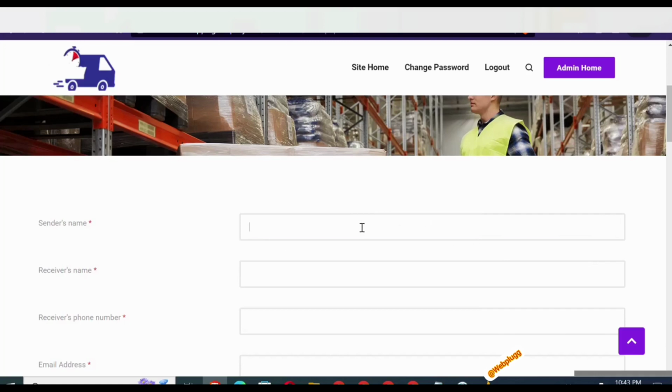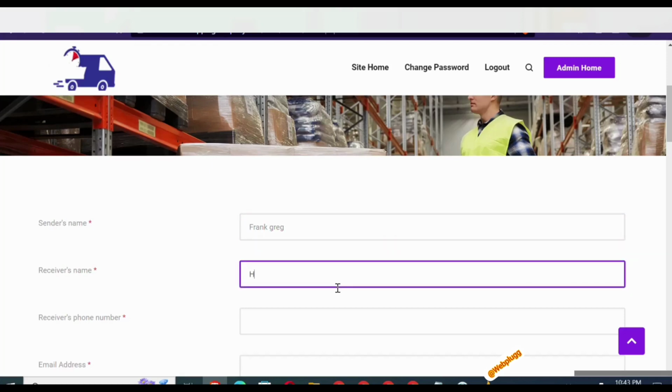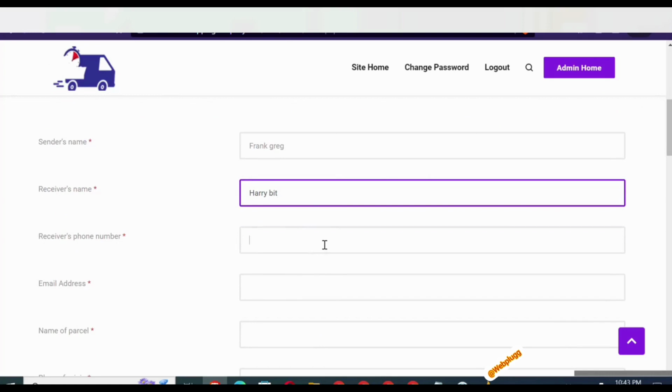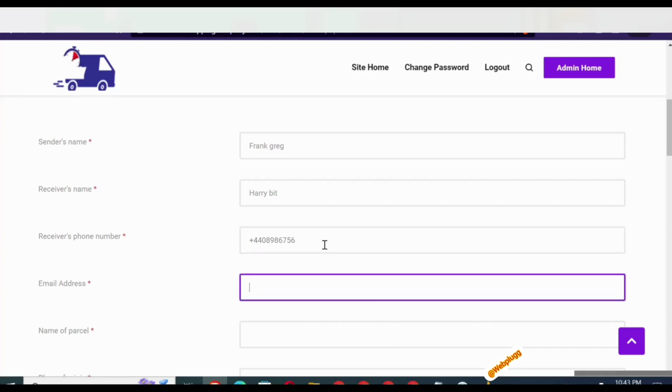So what is the sender's name? Let's say the sender's name is Frank Greg, something like that. So the receiver's name, we just have to use Harry. So let's just use Harry Beats, something like that. So the receiver's phone number, we just have to put shift plus 44, and email address should be harry at gmail.com.